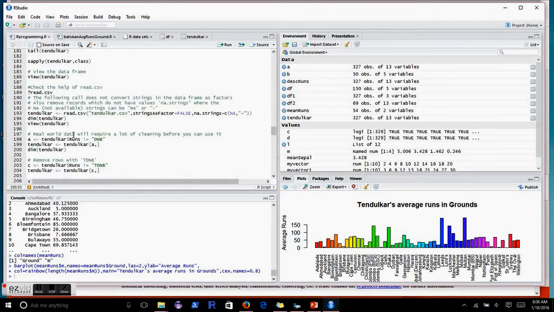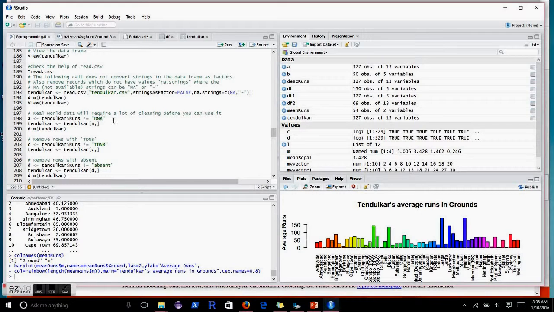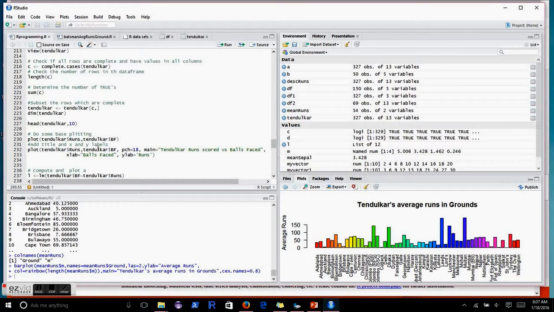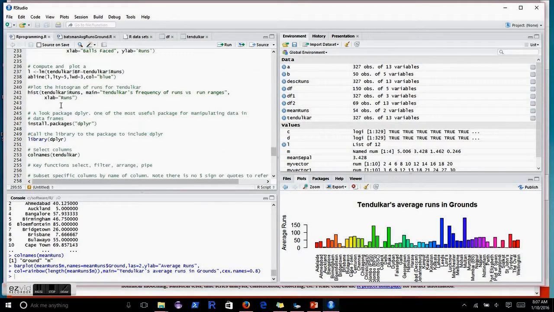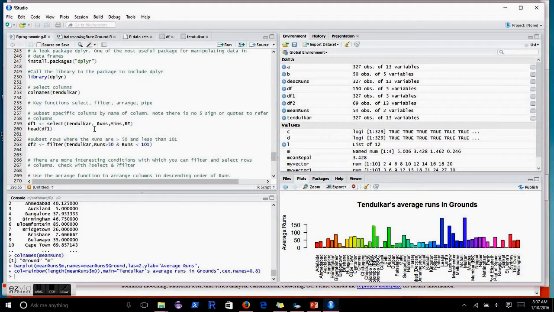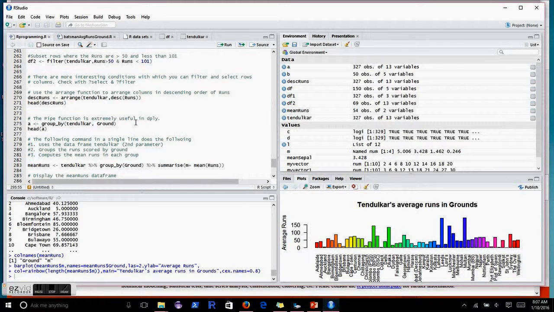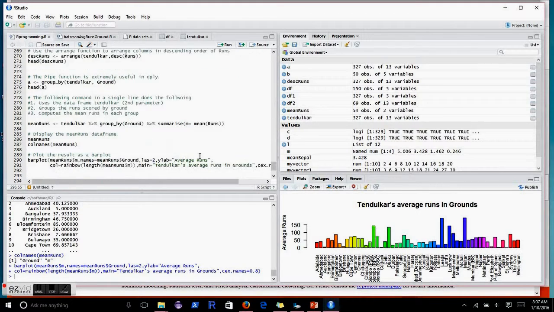and then again we saw how to do some basic cleaning of the data by subsetting and removing those rows which have those offending characters, and I do a basic plot here, how to fit a regression line, and then finally we come to the dplyr package where I showed you how to select specific columns using the select function, how to select specific rows using the filter function, how to arrange, sort the data frame according to some column, how to group based on some factor variable, and how to pipe the output of one command into another command into one single thing.